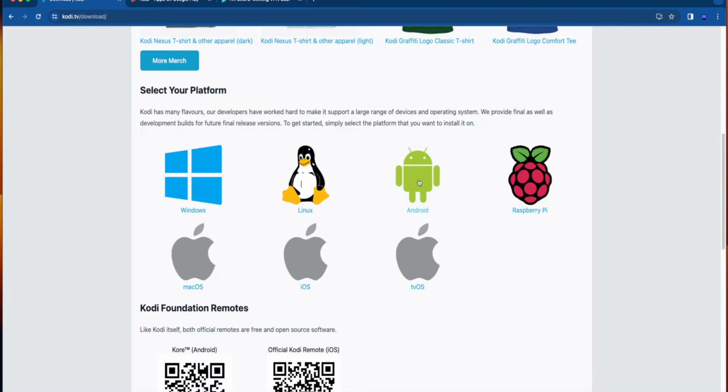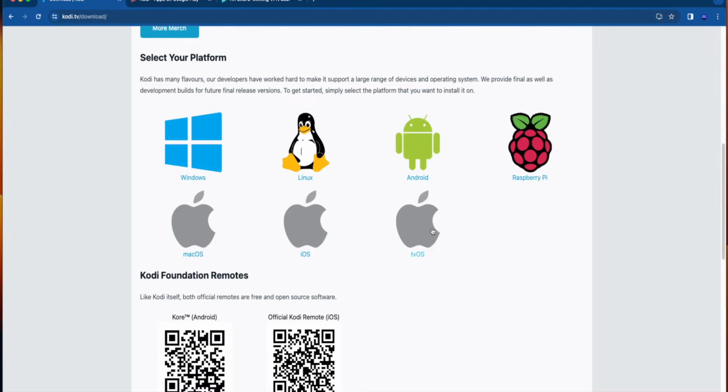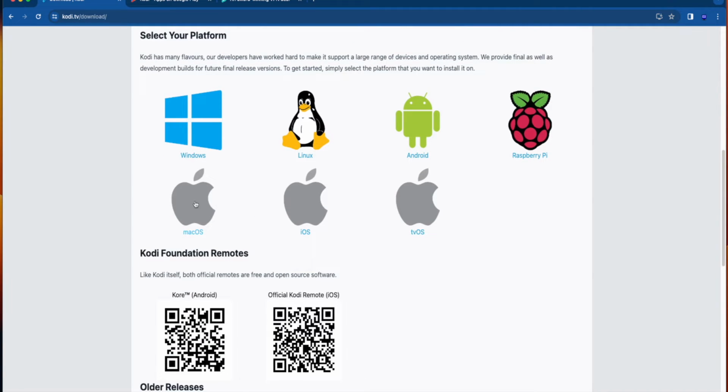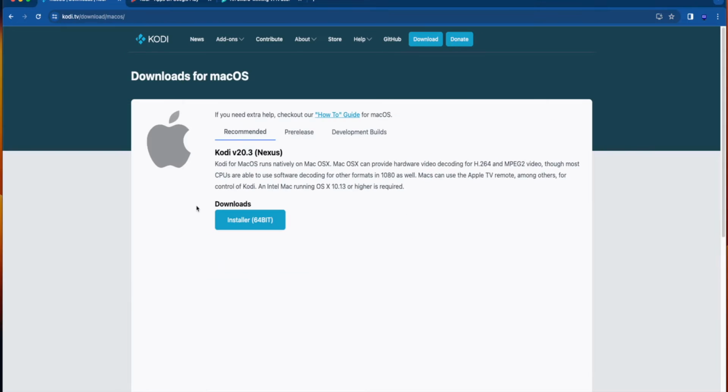So we have our Windows PC, Linux, Androids. This is what you would do on Fire Sticks as well. Raspberry Pi, Mac OS, iOS, and tvOS. So in this example, you would want to click Mac OS. So I'm going to click Mac OS, and then it's going to prompt me to the download page for Mac OS.